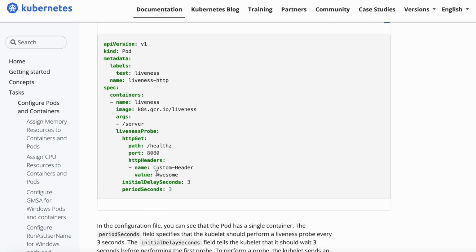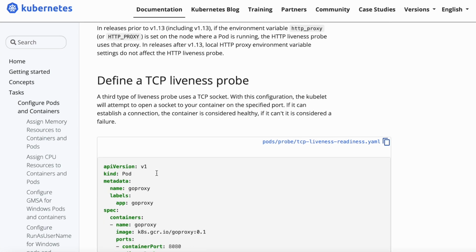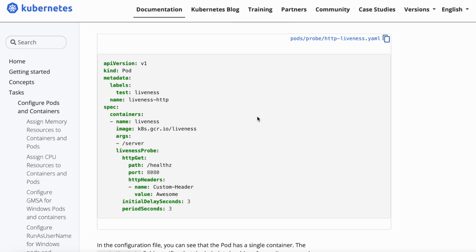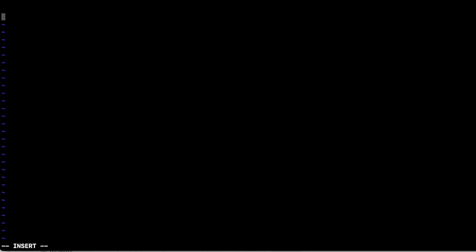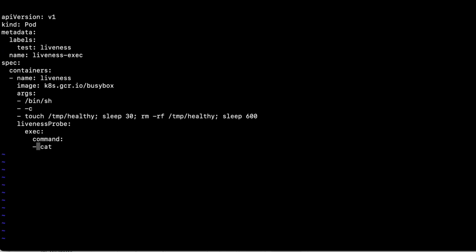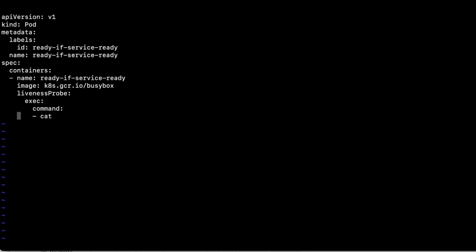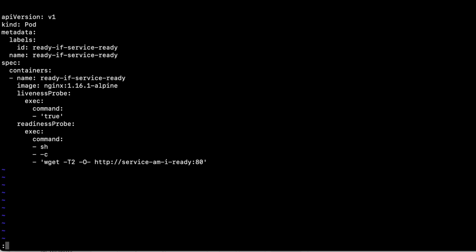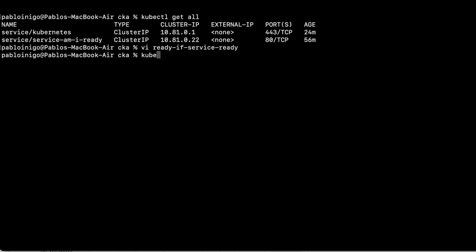If we search for liveness probe and go down, we can see that there is a pod example. We copy it and create a file, in this case called ready-if-service-ready, and paste the code. We need to remove the parts that are not needed in our case, change the ID and the component name, and change the image to use the busybox image. After that, we set up the liveness probe with the command true and the readiness probe with the command sh -c wget and the whole line that we had before. And then the service is ready.